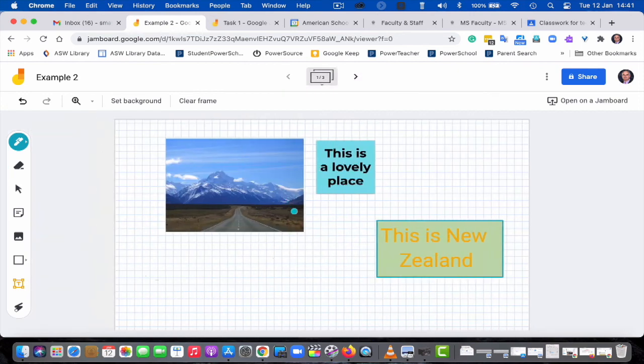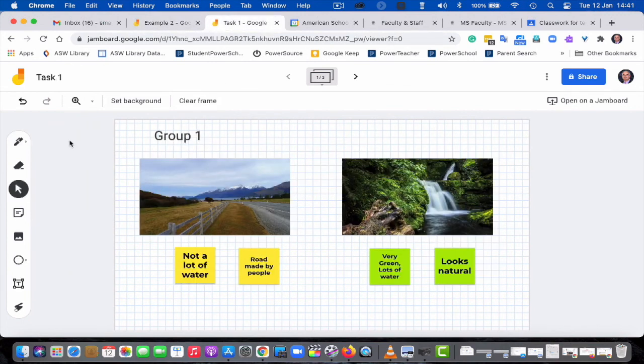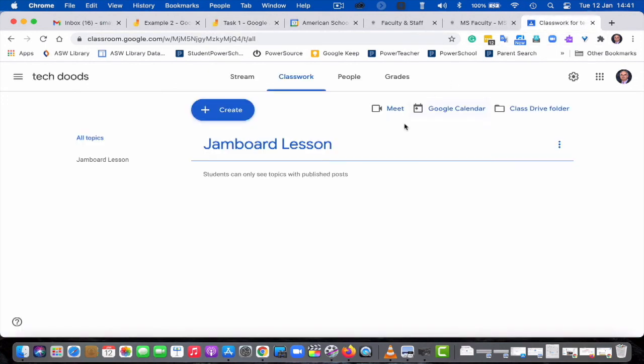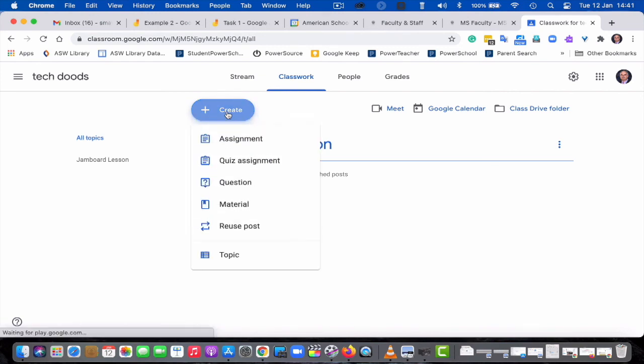If I want to add this to a Google assignment, in the case of my first task here, if I want each group to work on a different slide, but keep it in the same Jamboard, so to speak, I can share this through Google Classroom. So I've gone to Google Classroom, and I'm going to click on Classwork, Create, and I've already created a topic Jamboard lesson. I'm going to create an assignment.